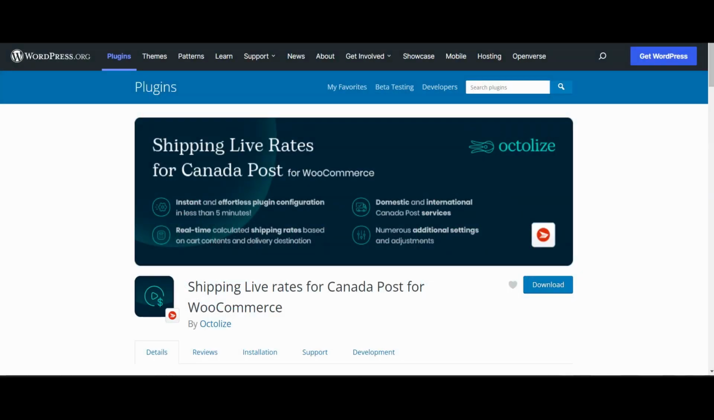A great example of this type of solution is the Shipping Live Rates for Canada Post plugin. It's the best free plugin to display automatically calculated Canada Post shipping cost for each order. You can download it from the official WordPress repository using the link in the description. Let me walk you through the configuration of the plugin.